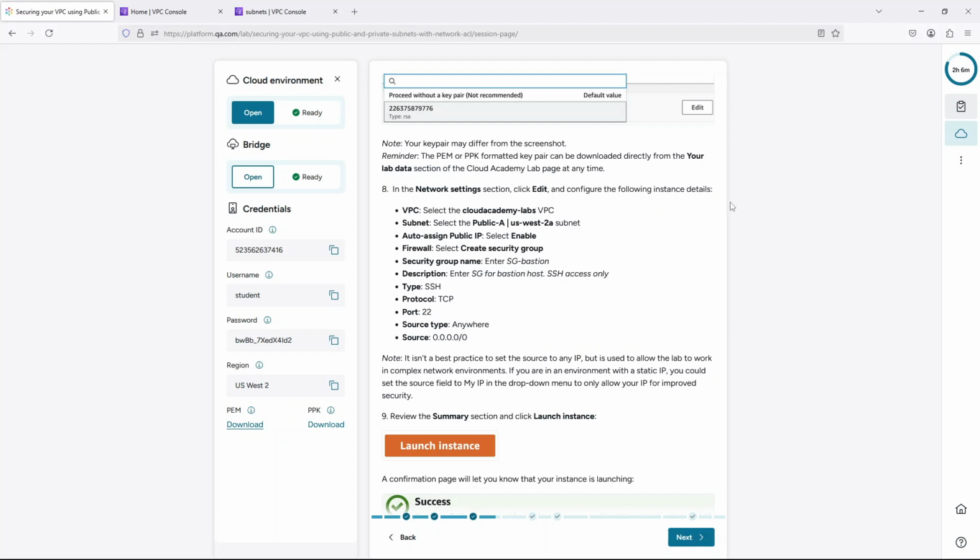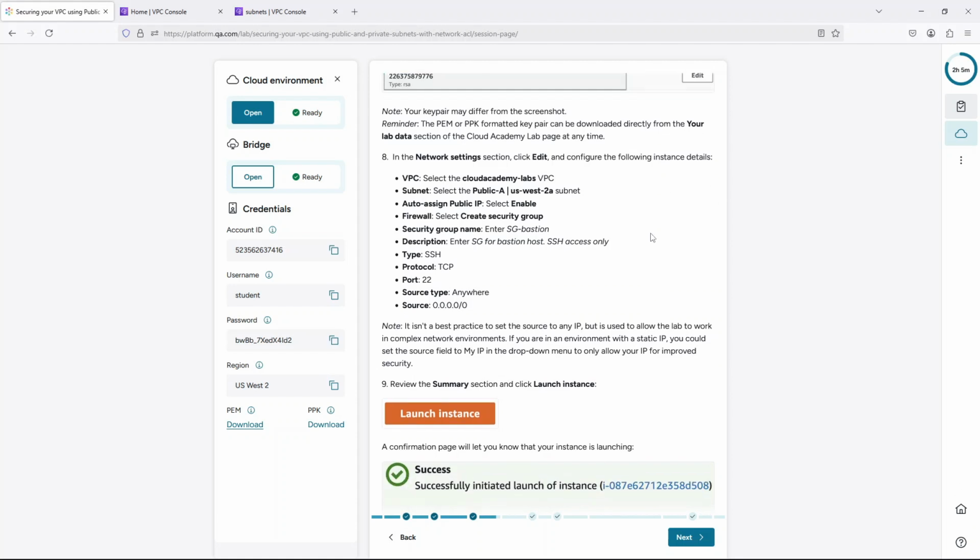Note, it isn't a best practice to set the source to any IP, but it is used to allow the lab to work in this network environment. If you are in an environment with a static IP, you could set the source field to My IP in the drop-down menu to only allow your IP for improved security during the duration of this lab. Review the summary section and click Launch Instance.